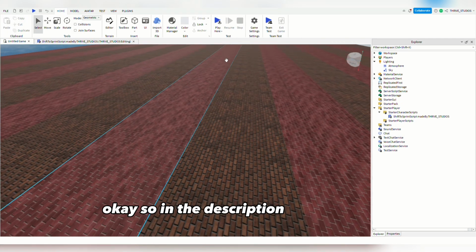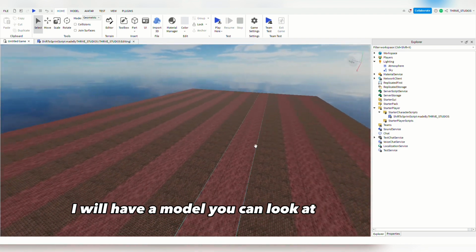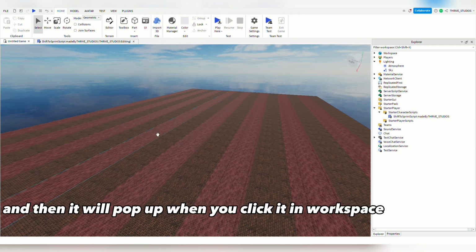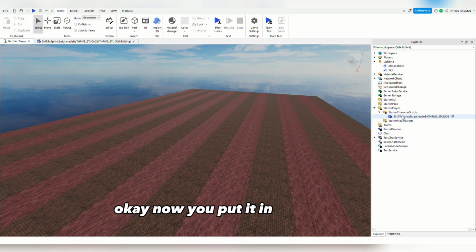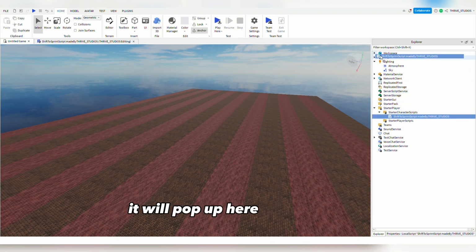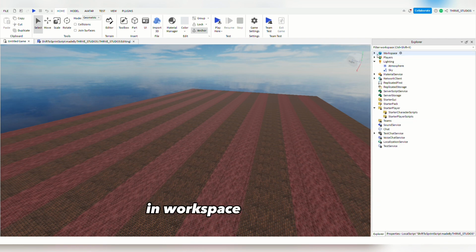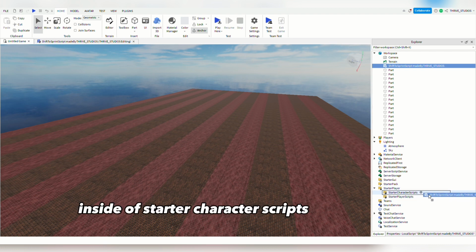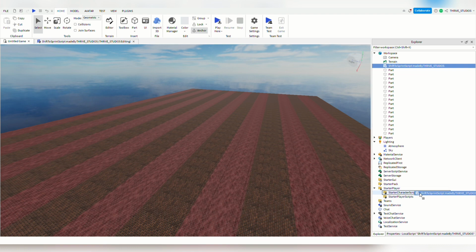Okay, so in the description, I will have a model you can look at. You just have to install it, and then it will pop up when you click it in workspace, okay? Now, you put it in, so you open starter player, open, well actually, okay, so here, it will pop up here in workspace, and then you're gonna put that inside of starter character scripts, which is inside starter player.